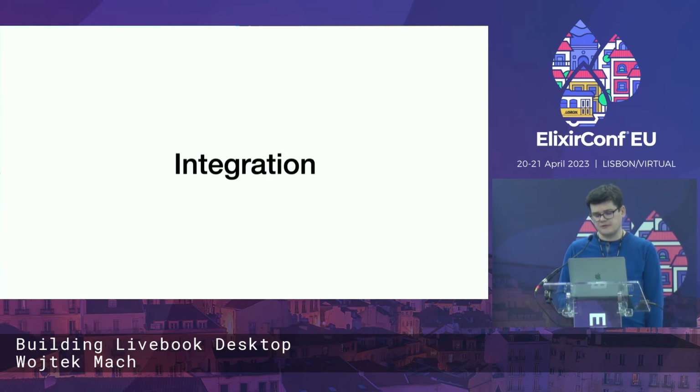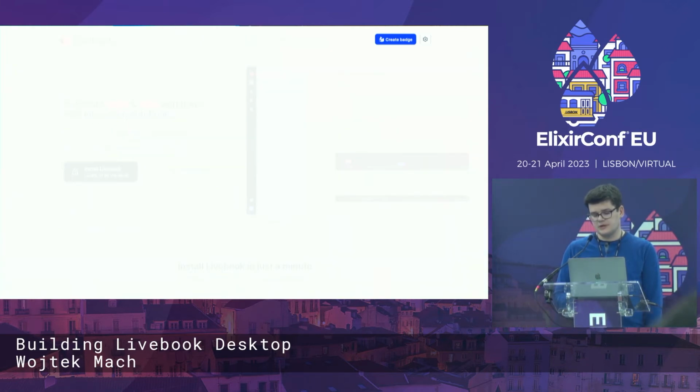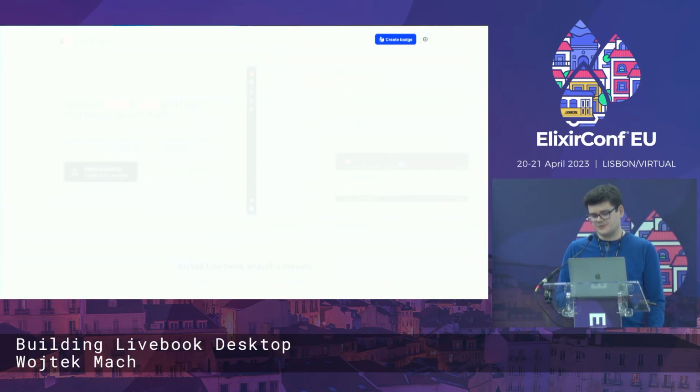The other reason for Livebook Desktop is integration. I alluded to that already. So we have the association of the .livemd files. We also, on the Livebook homepage, in the top right corner, have two buttons. So the create badge button is going to create a badge like this, run in Livebook. And if you click on it, it's going to import a given notebook into your Livebook, but which Livebook?